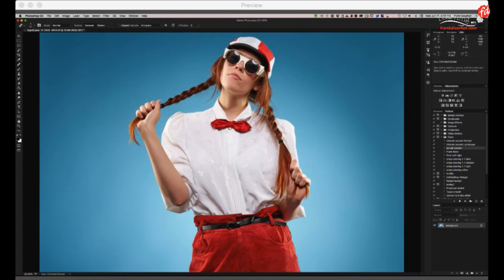Okay, so let's make this bow tie stand out a little bit more again. So take that dodge tool and just go over it. There we go. Same on the head. And of course a little bit here, maybe on the sides.